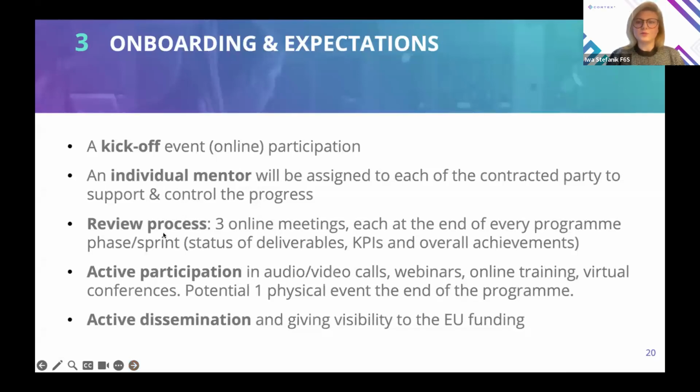Each of the programs will be going through review processes. There will be 3 review processes in the form of online meetings at the end of each phase. And we will be checking the status of the deliverables, KPIs, and overall achievement. Those review processes are aligned with the payment that we will also present later in the slides.